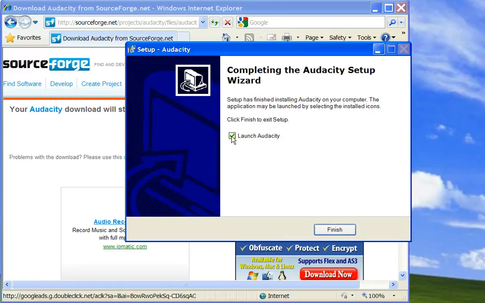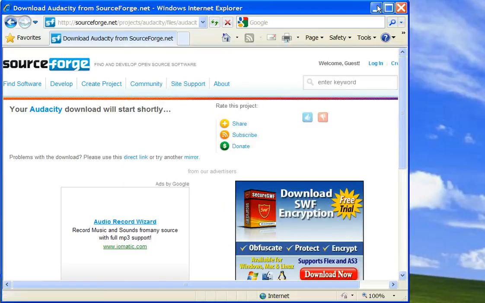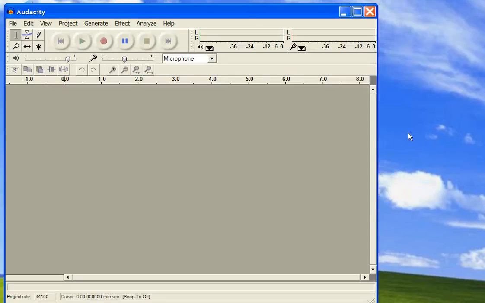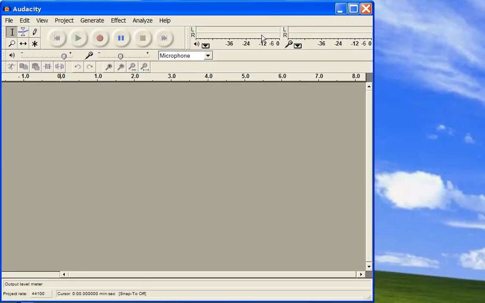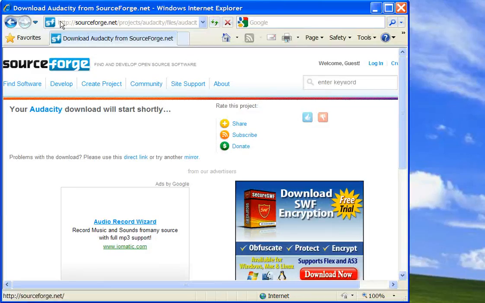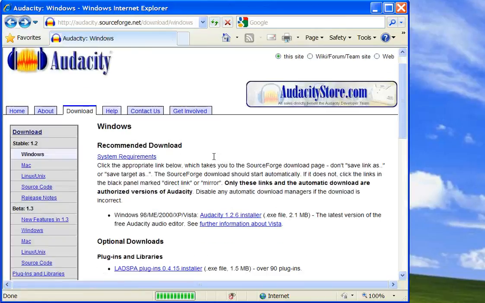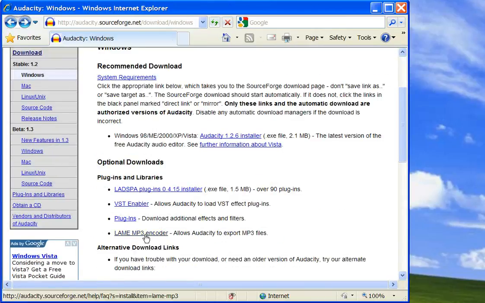It now says it's finished. It didn't take very long, and now I can launch Audacity. So I'll minimize this window. There's Audacity running. I need to go back into the download window and just go back one page because I want to get this lame encoder.